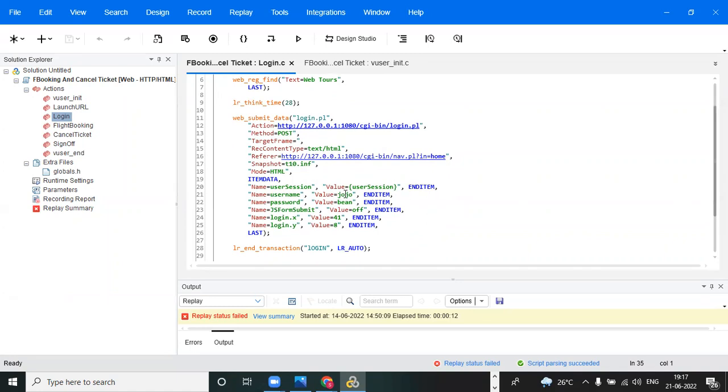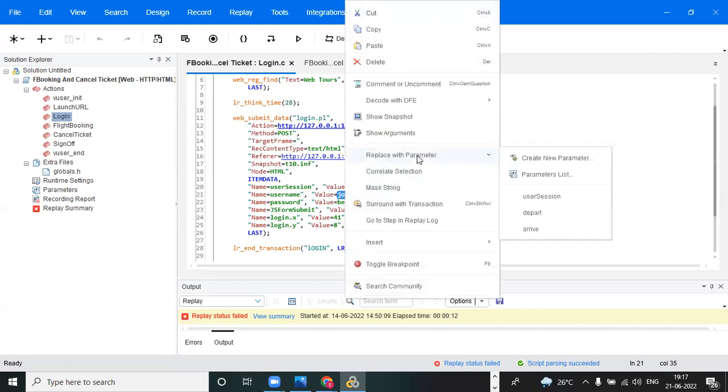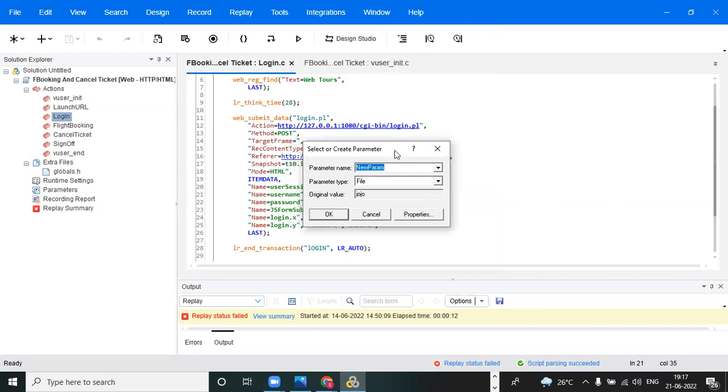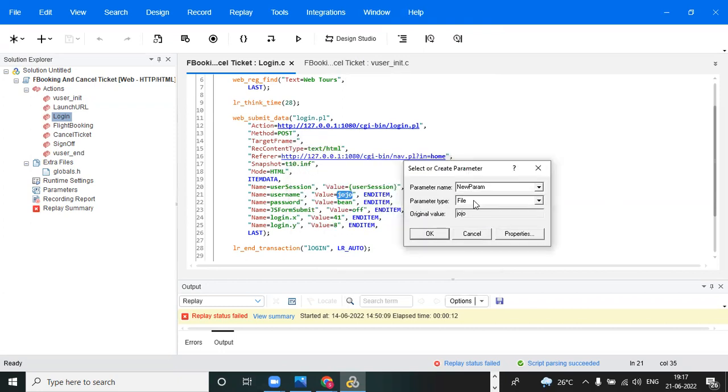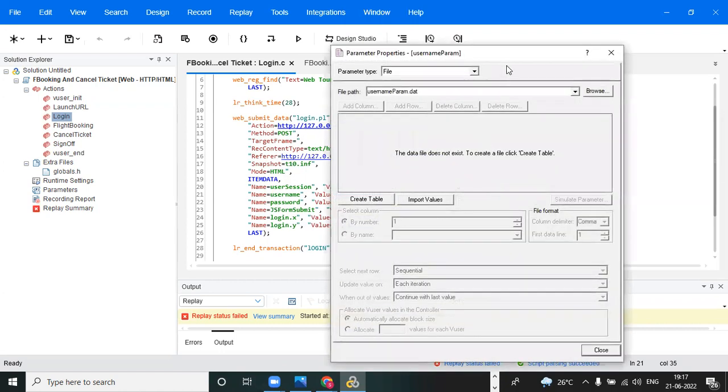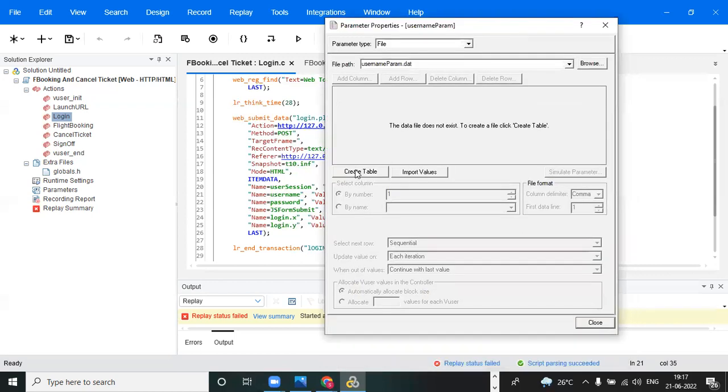See, this is the value we entered through the keyword. That is why I'm doing the correlation parameterization for this. So you can select that one, right-click, go to Replace with Parameter and click on Create New Parameter. And we need to give the parameter name. So what value are we doing? Username. So you need to give the username param and click on Properties. And after that, you need to click on Create Table and click on OK.